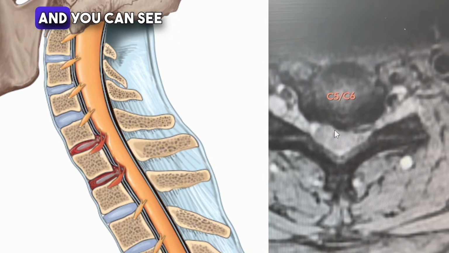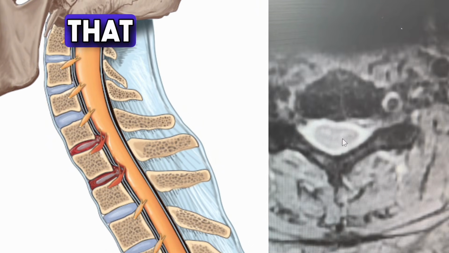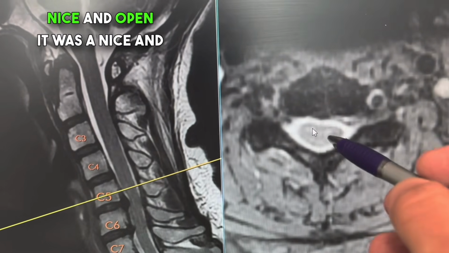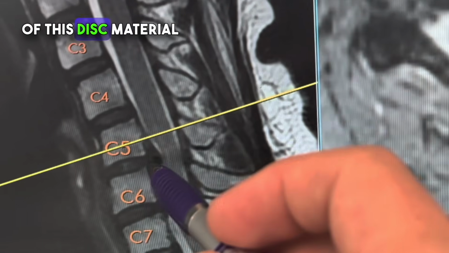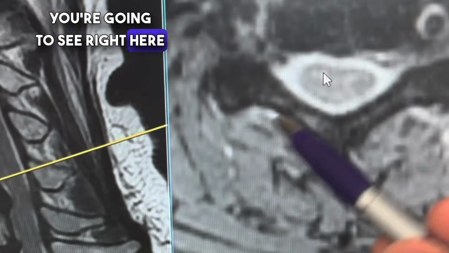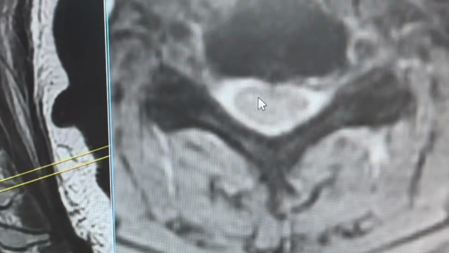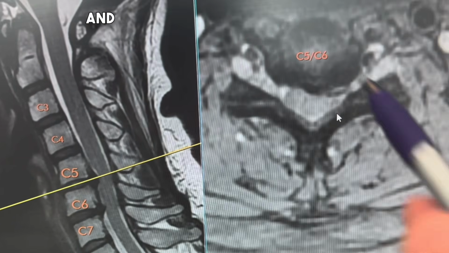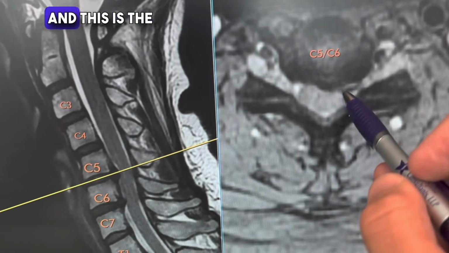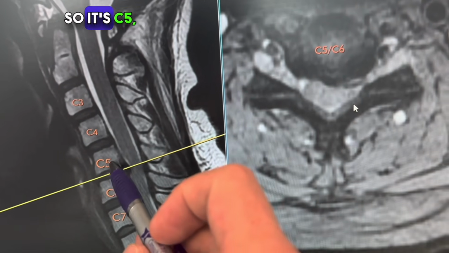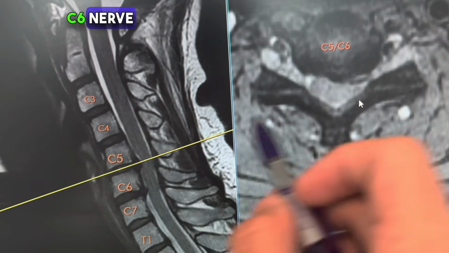Here's C5, 6, and you can see that spinal cord that was nice and open, with all this fluid around it, is now going to have this outpouching of disc material. You can see right here it's coming out and squeezing both the spinal cord, and, just as I told you, this is the left side, it's squeezing the nerve tunnel on the left side, and this is the C6 nerve. So at C5, C6 is where the C6 nerve comes out.